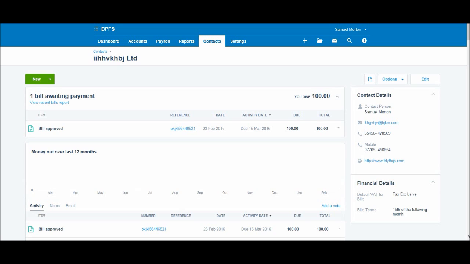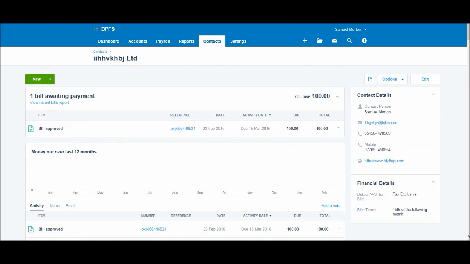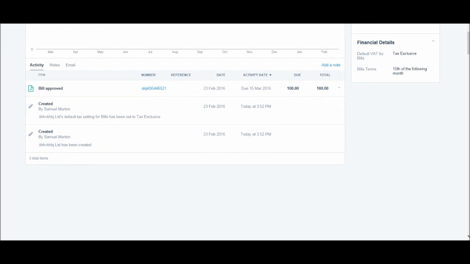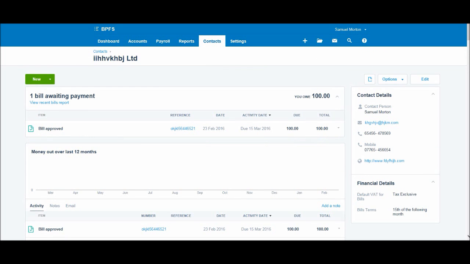We have their account appear on the screen. We have their contact details just as before. You'll notice in the activity we have the bill approved, £100, and the amount owing at the top here. So pretty much the same as before when I went through adding a contact and raising a sales invoice for that contact. But this time it's been for a supplier.